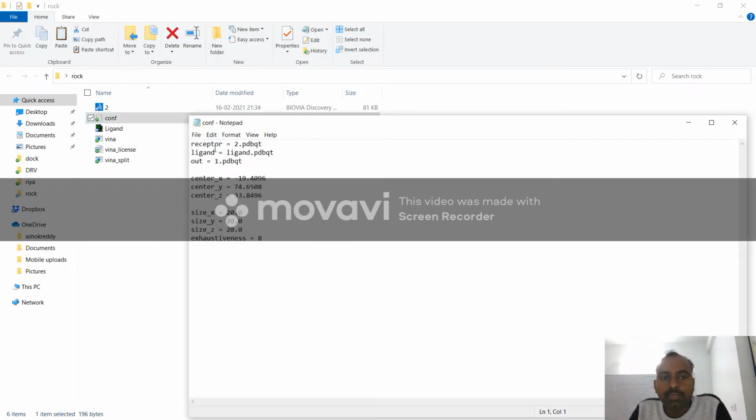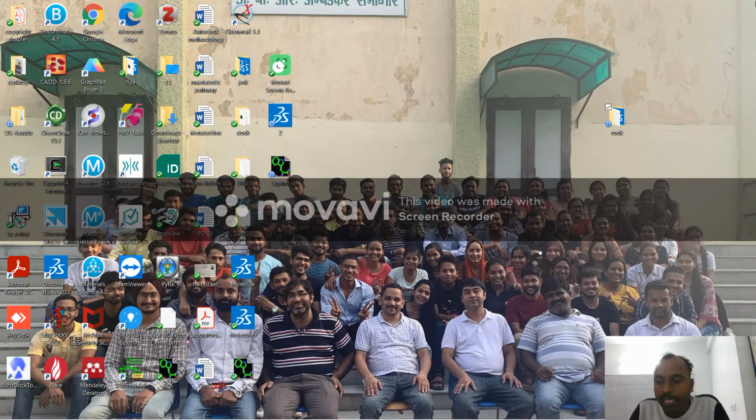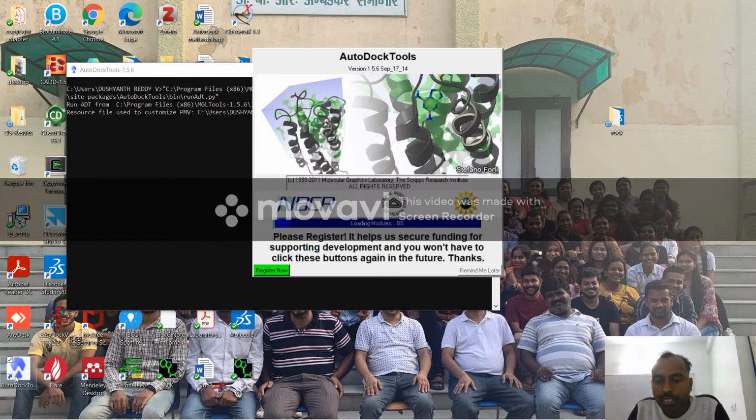Here I have given receptor equals 2.pdbqt, ligand equals ligand.pdbqt, and for the output I have given the name 1.pdbqt. These are the coordinates which we have already selected from our Discovery Studio, and the rest will be the same. You have to go to File and save. Now this is ready. Now we have to start our docking algorithm. Simply for that you click Autodock. Once your software runs, you just click onto the molecules, and it's very fast track, very simple.